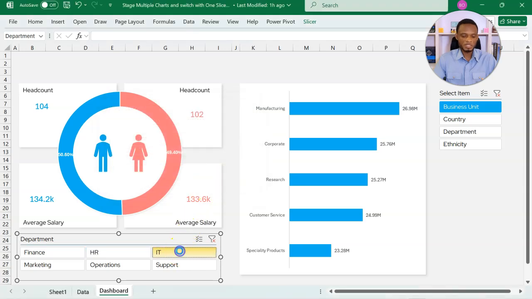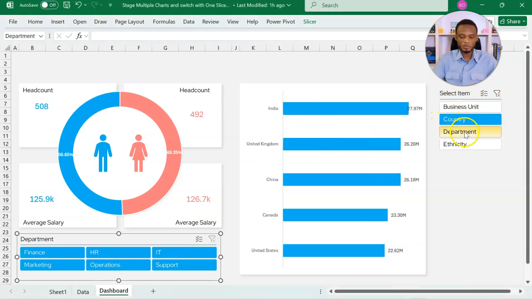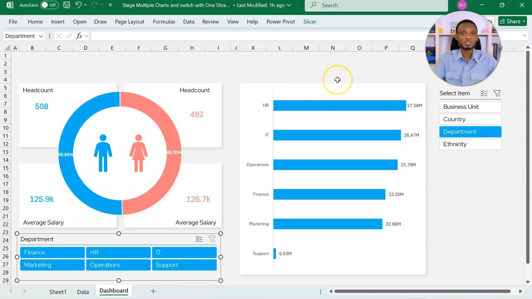Okay, so at this point, I can now see that when I click on any department, my numbers now update to reflect the department I have selected. So we've achieved the main staging for our dashboard. But the way this works, okay, if the user doesn't select anything, we want a caption that would let the user select an item from here.